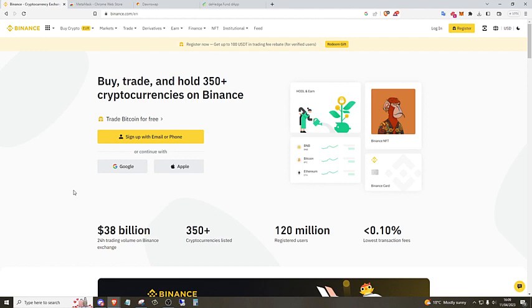Hey guys, I'm going to go through a step-by-step tutorial on how to mint your dehedge DAO NFTs. Now I'm going to start from the very beginning, which is a centralized exchange. I'm going to be using Binance for this tutorial, but you can use any exchange.